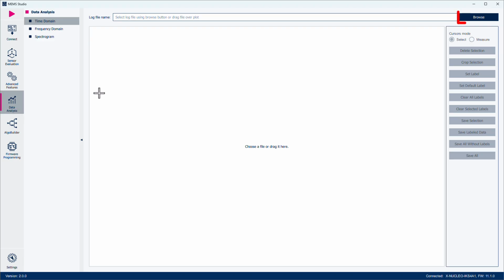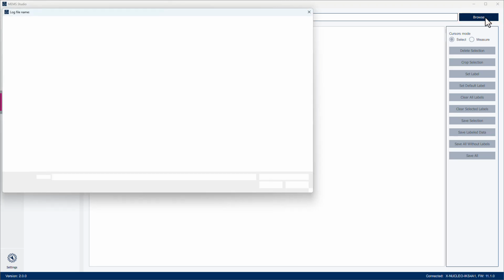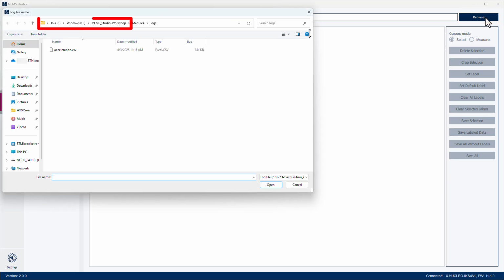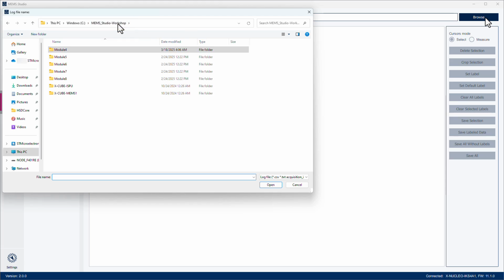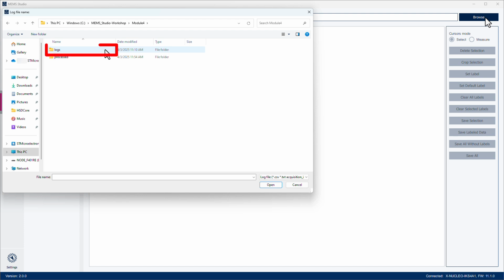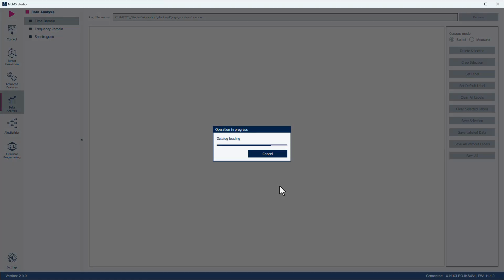Click on Browse at the top right. Then navigate to the C:\MEMS_Studio-Workshop folder. Then open the Module 4 folder. Then open the Logs folder. Select your acceleration.csv file. This will open the file and display your time domain data.